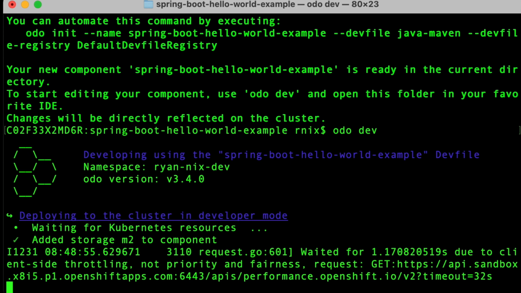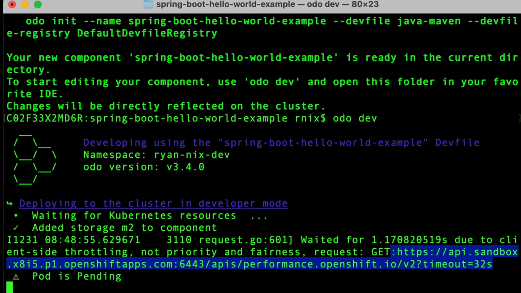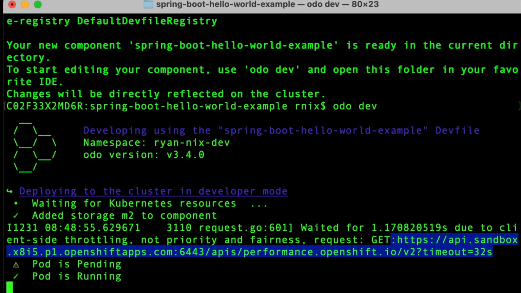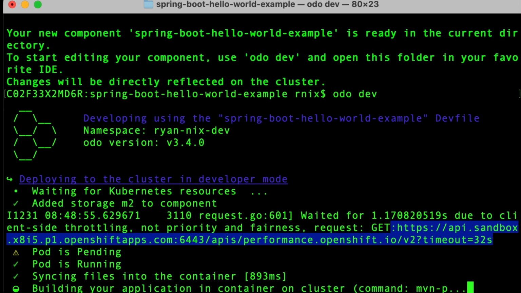And as you can see, there's the Kubernetes URL there. And ODO is going to create a pod for me inside of that sandbox and synchronize all of the files inside of the container. And building the container now. And this might take a minute or so.